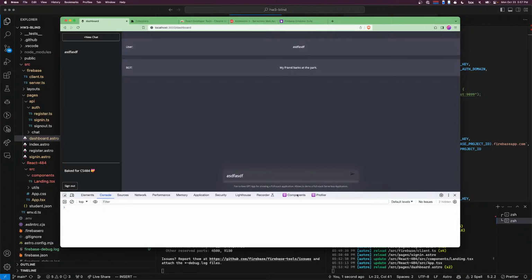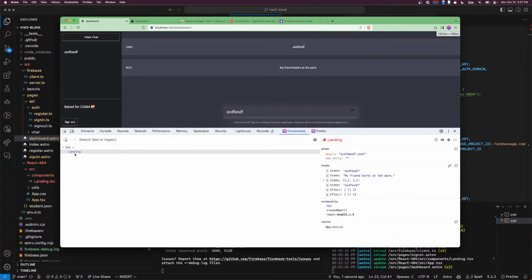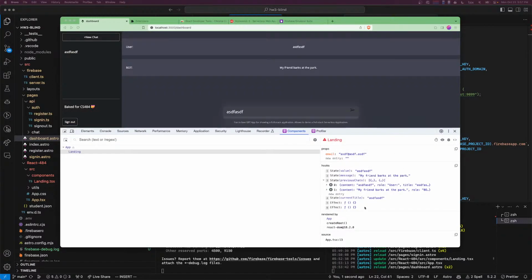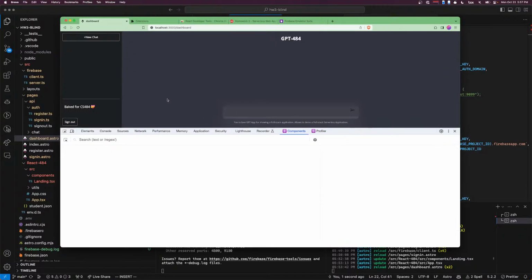That made things. Let's look at our components again. Then we hit this magic button. Yeah, so there's value, message, previous chats, and current title. Those are the state of the landing component. What we care about in this assignment is persisting that so that if I refresh it, it doesn't all go away. That's what I want to do.